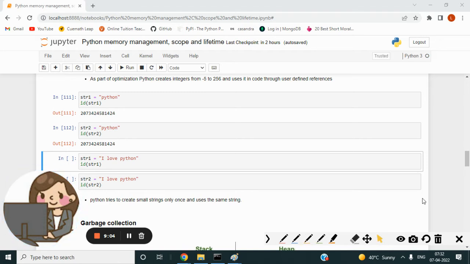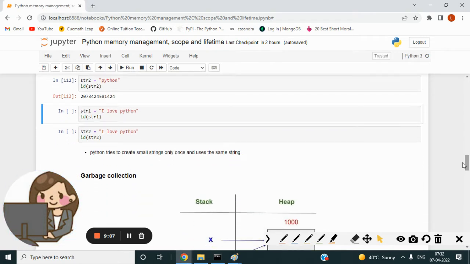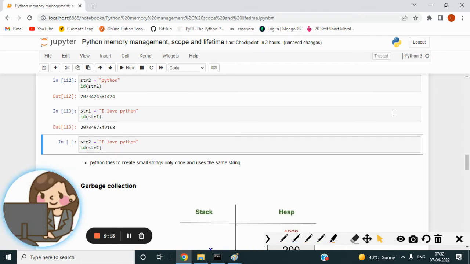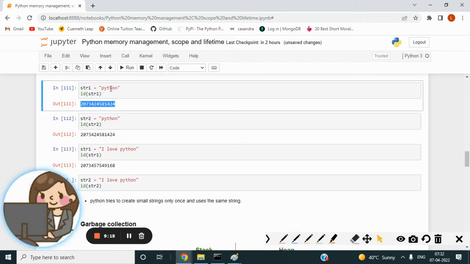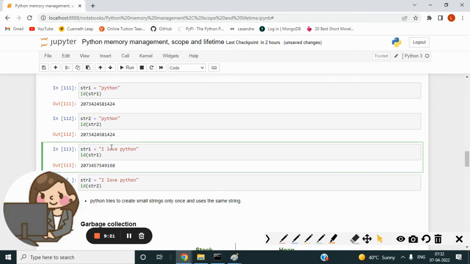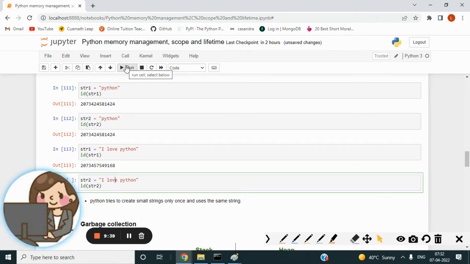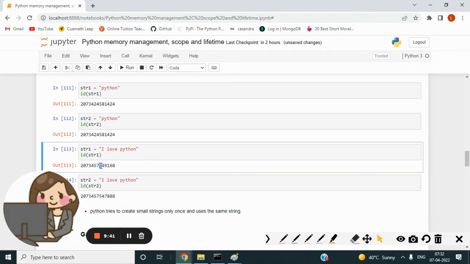Now if you see the same thing over here, I have str1 equal to I love Python. Earlier we had a memory location over there and it had Python in it. Then here I reassign a new value to it. So it creates a different memory location, adds the value I love Python, and that reference is given to str1. So str1, instead of pointing to Python, now points to I love Python. And if you check str2, I am again assigning I love Python. The ID is different: str1's ID is different, str2's ID is different.